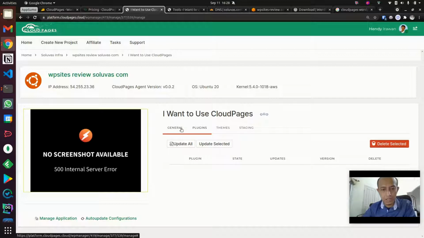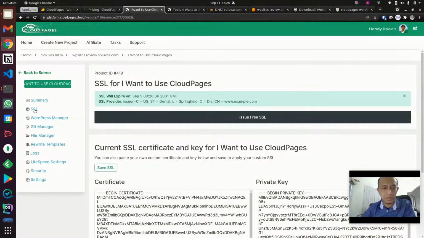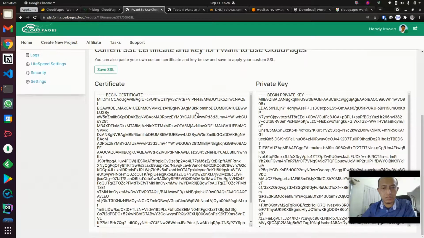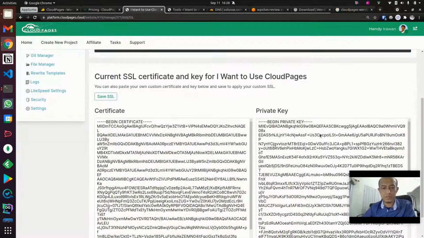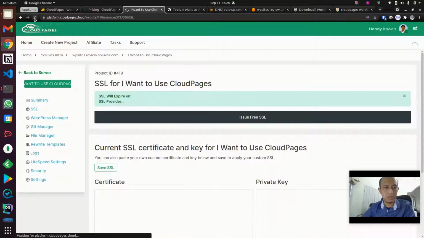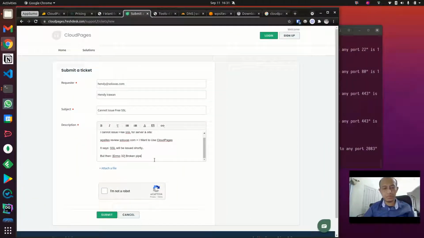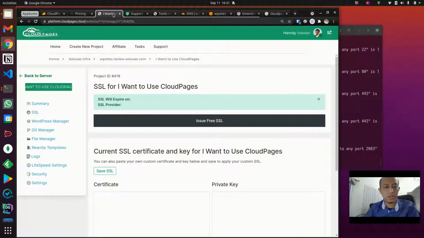And let's see if I can get SSL working again. Okay, this one is SSL. And all right, so I guess let's issue free SSL. So is it working? This is the CNAME, www.example.com. Okay. So it seems the SSL is not yet working. So this seems to be a problem, and I will contact them. I will put it in the comments below when I have received a response from them.